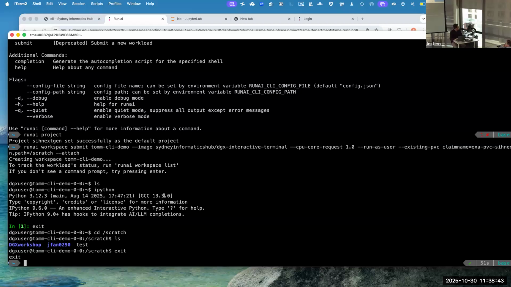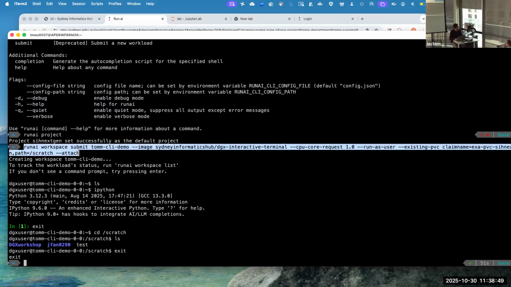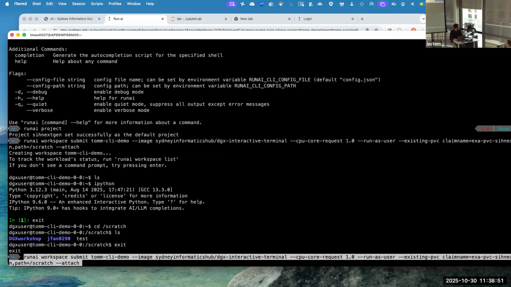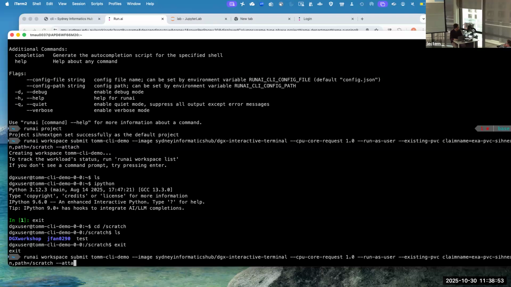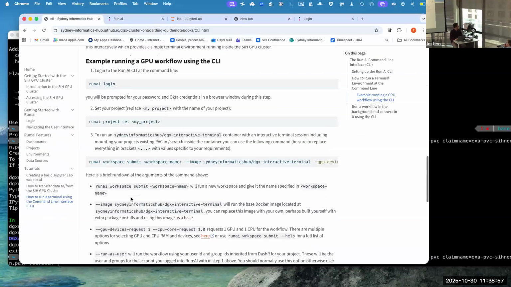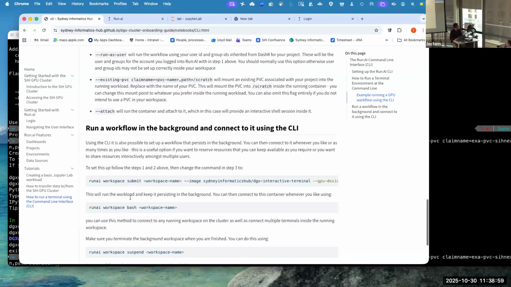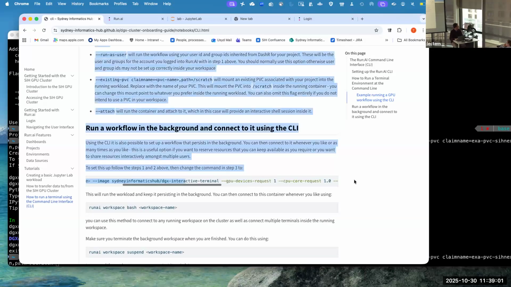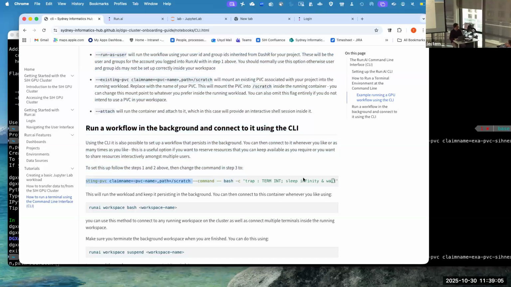So I will exit out of that running workflow, and I'll just cut and paste the same command. And this is a classic Docker trick. People who are in the know about Docker, this is the kind of thing that you can do, and I've put it in the instructions. Here we go, the command. This is classic Docker.